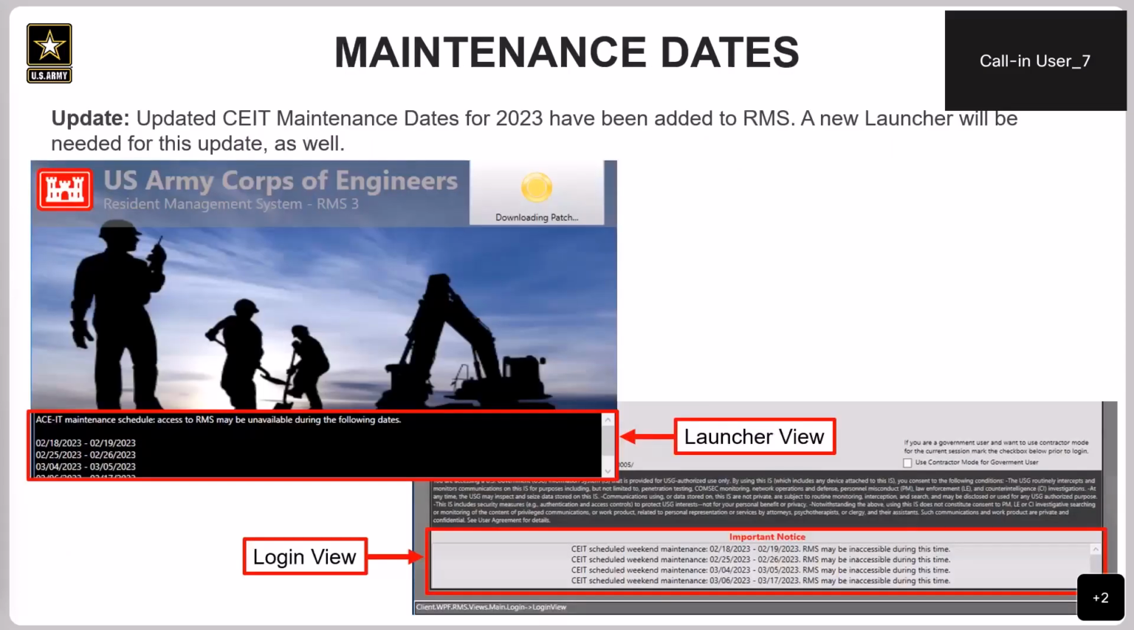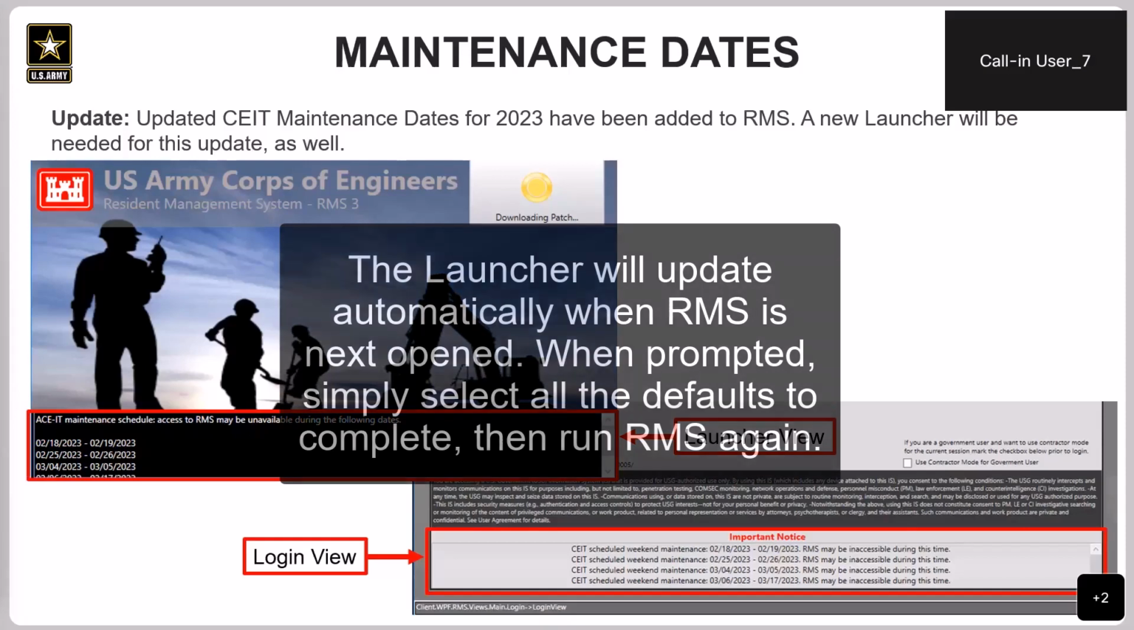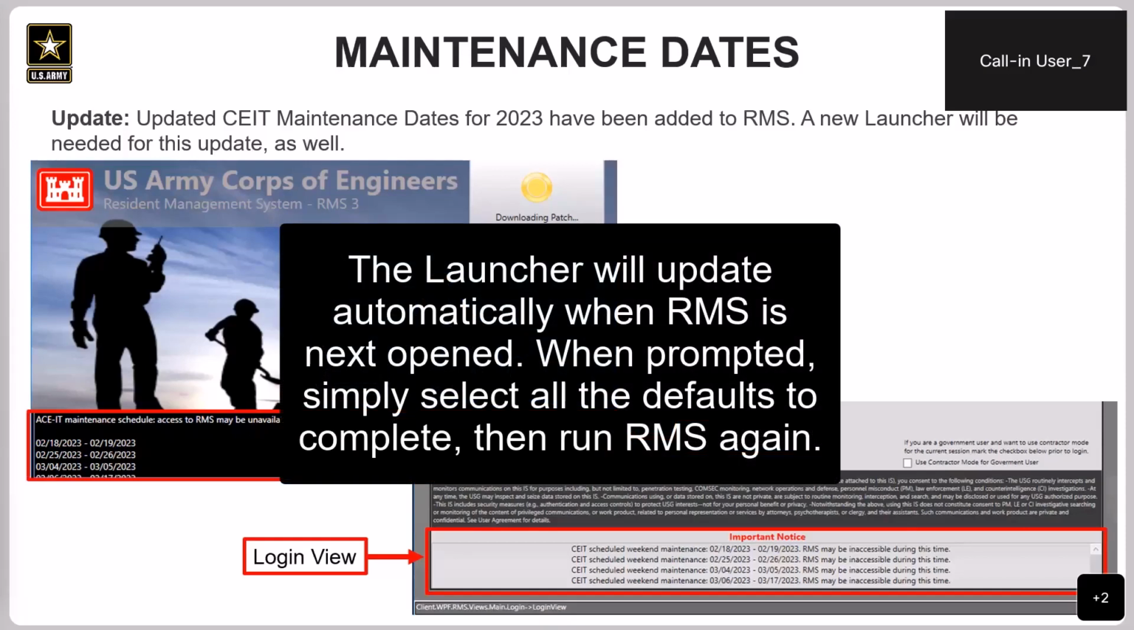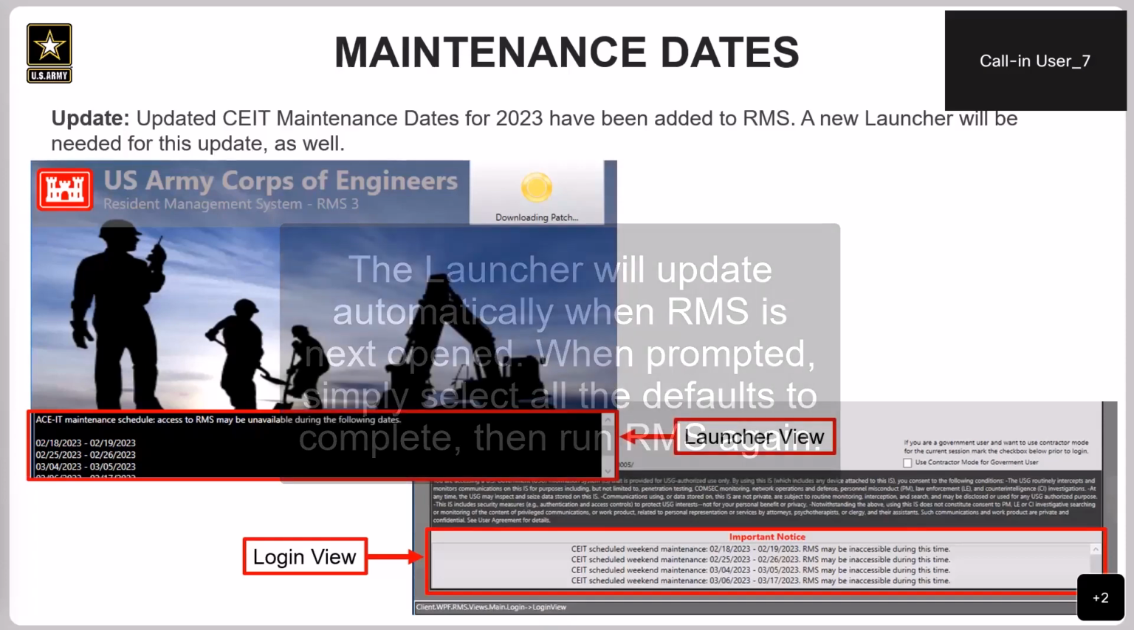Okay, so first up, we have the CEIT maintenance dates. For 2023, these have been added to the login view as well as the launcher. And so since the launcher was updated, a new launcher will be needed for this patch release as well.